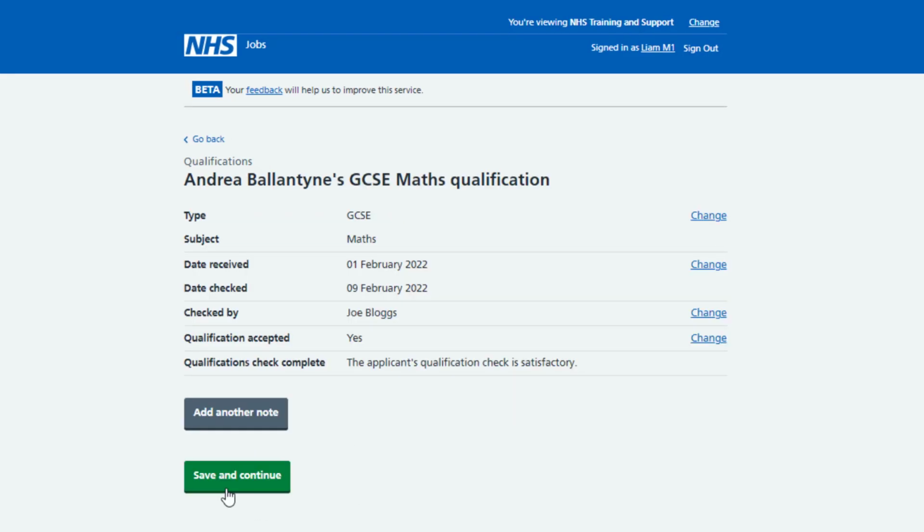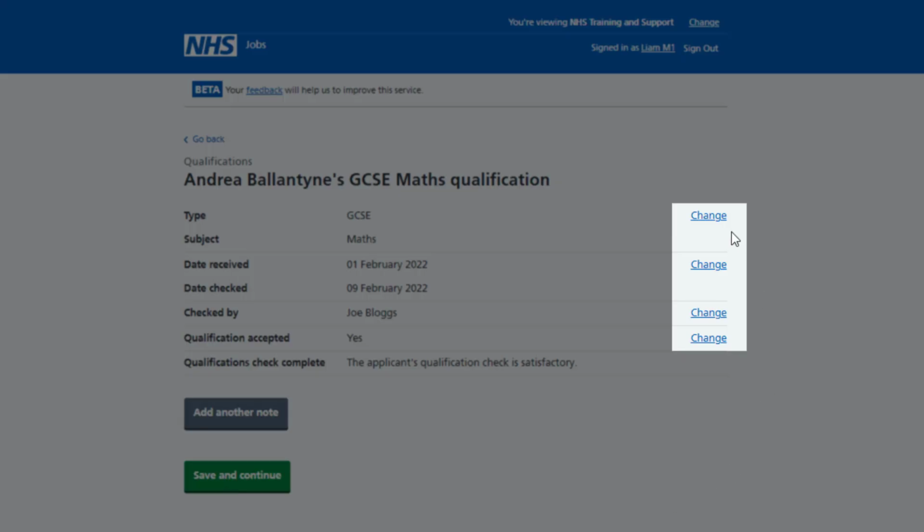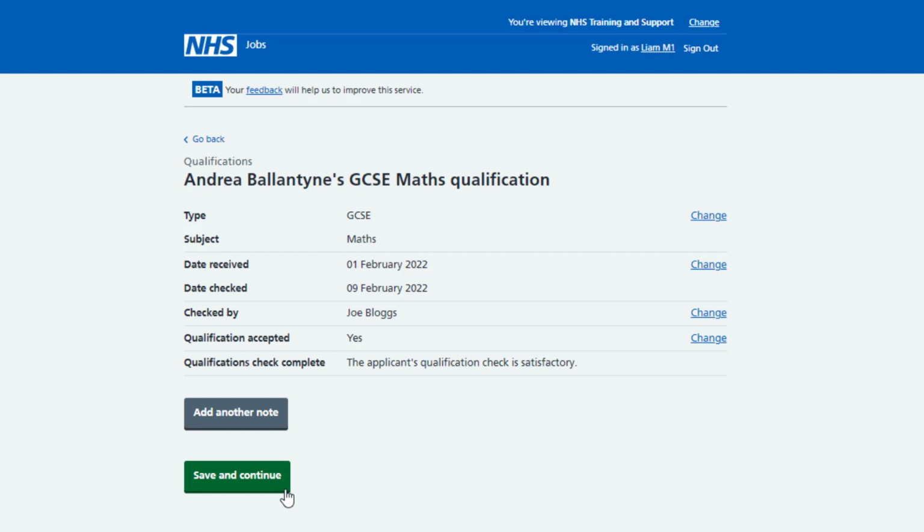On the qualification details page, check the information you've added is correct. To change this information, select the change link. To add another note, select the Add Another Note button. Once complete, select Save and Continue.